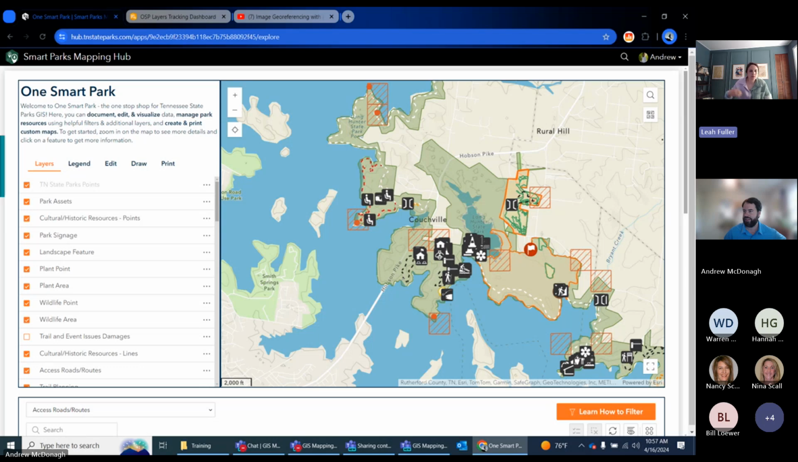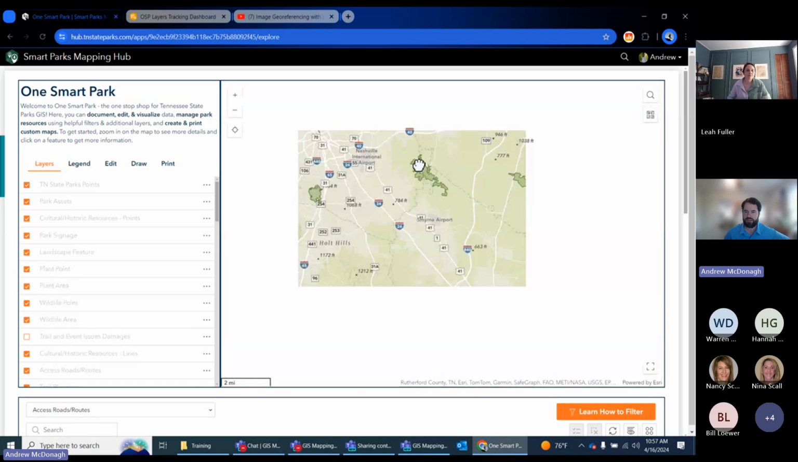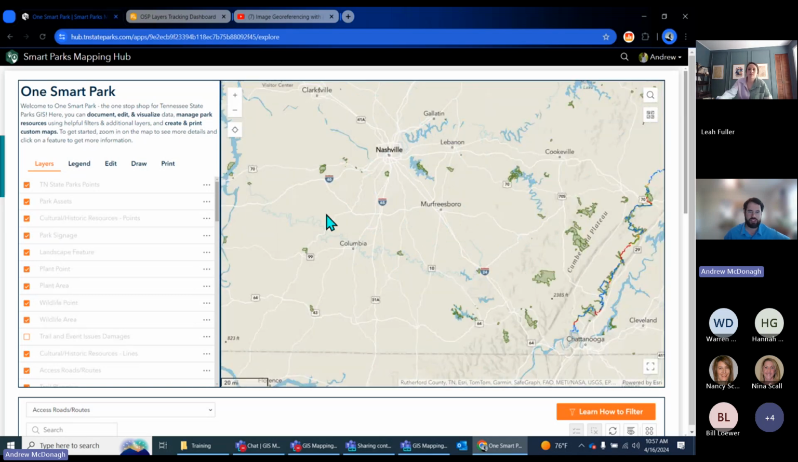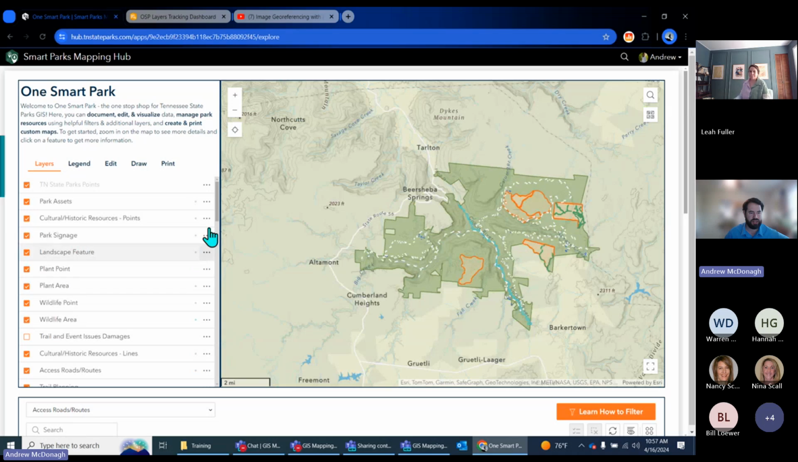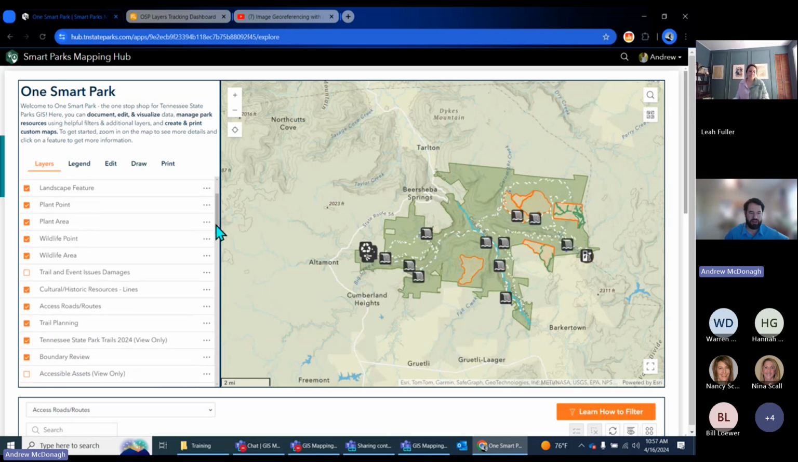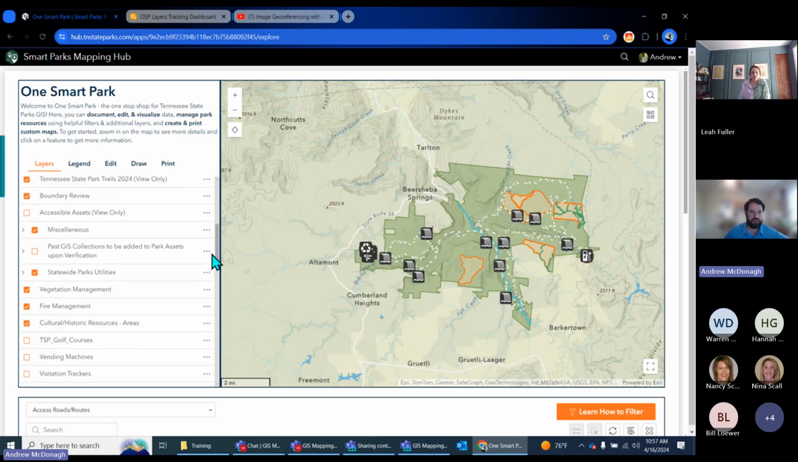The last one was trail and event issues or damages, but you can show it on here if you want to. Sure. So one thing you'll notice, we've got a lot of layers on here, our statewide layers, but we have more than that. If you go down, you can see the accessible assets that the Access 2030 team has documented. Turn those on. They haven't been to this park yet, so bad example.